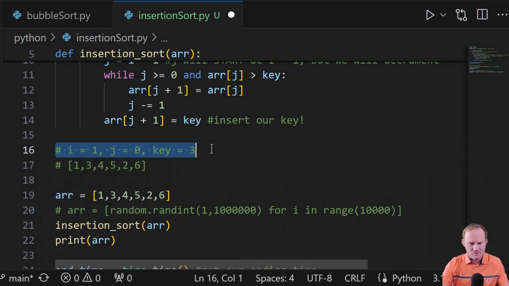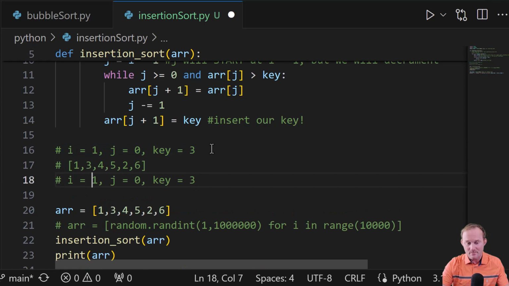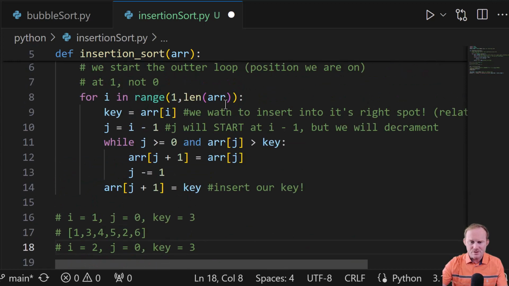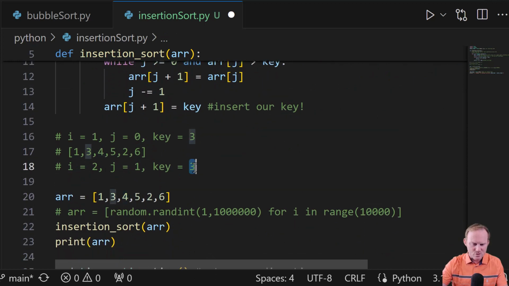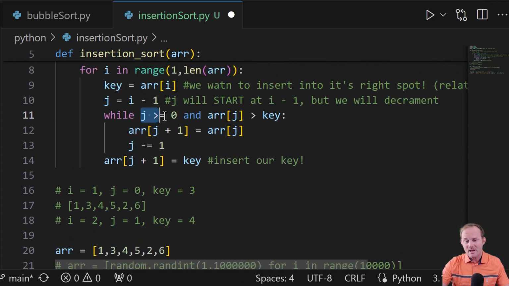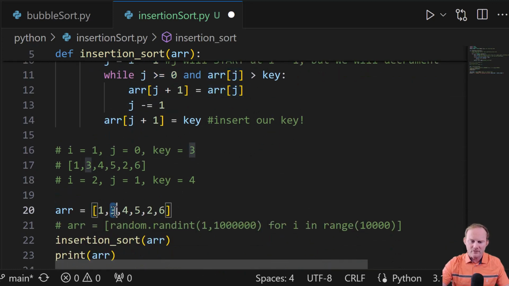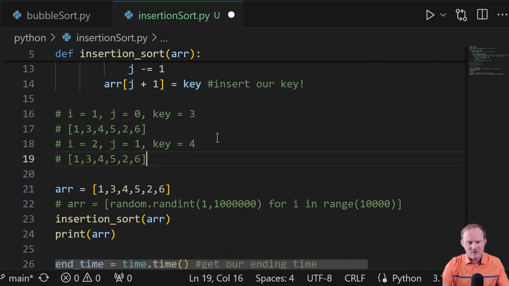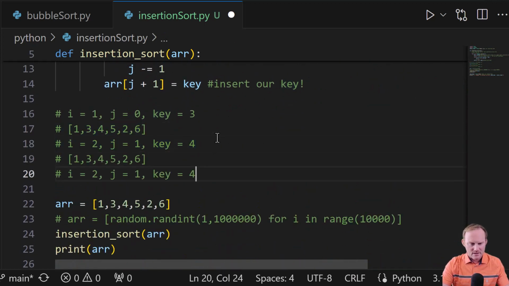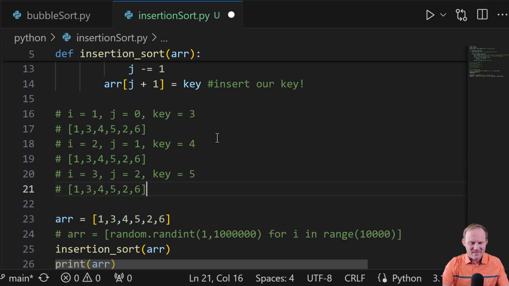The second time through, I'm going to copy this because it's pretty much going to be the same thing. We bump I up to 2. So in our for loop, our j is now 1 less than I, and our key is the next position, which is 4. The exact same thing happens. J is greater than or equal to 0, but array j is the number 3. 3 is not bigger than 4, so we don't do anything. We still have the same list. We'll go to the next one. I is 3, j is going to be 2, the key is 5. You already know, nothing happens.